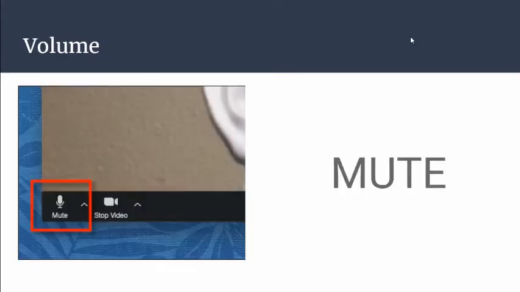However, the volume of your app, whether it's Zoom or Google Meet or something else, must be mute for the entire exam. This means that if for any reason you have a question or a problem and you need to communicate with your teacher, you do not open your microphone. Rather, you chat with them or you send them an email.